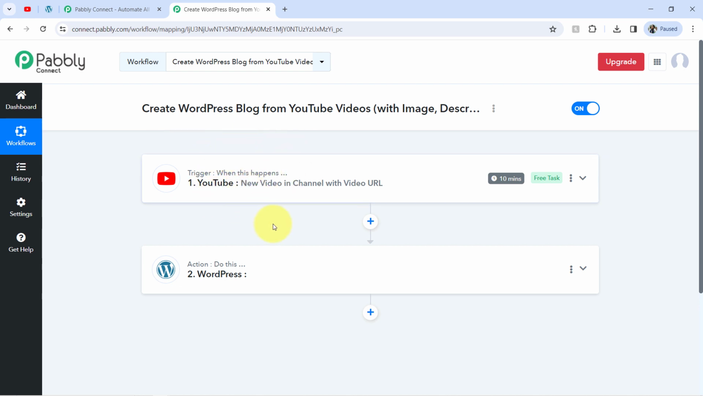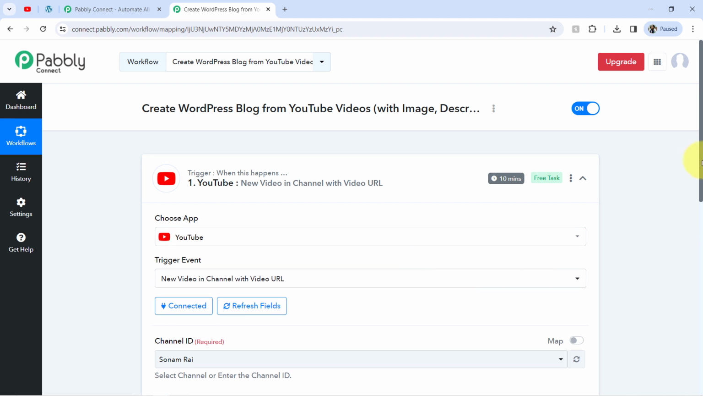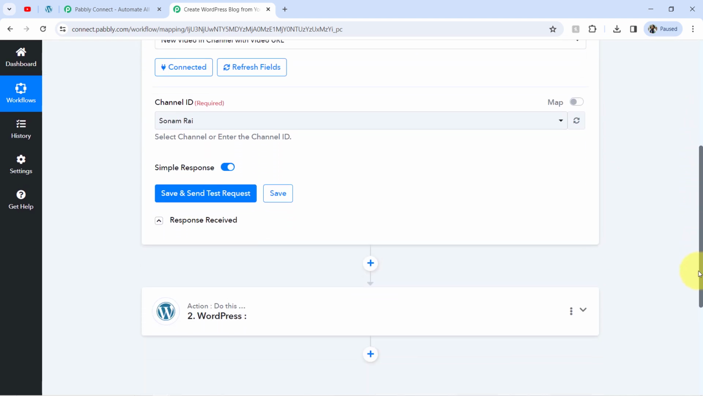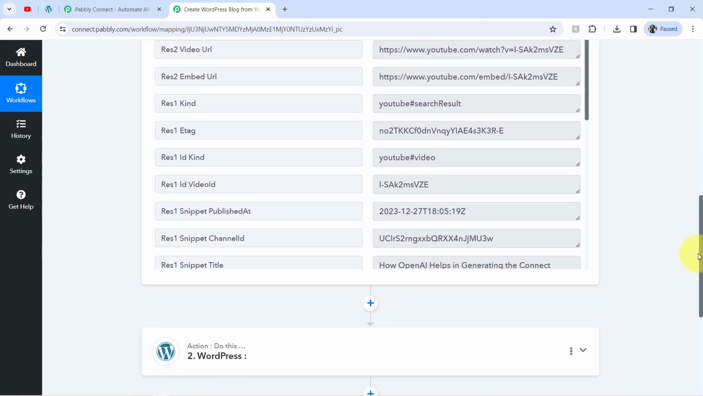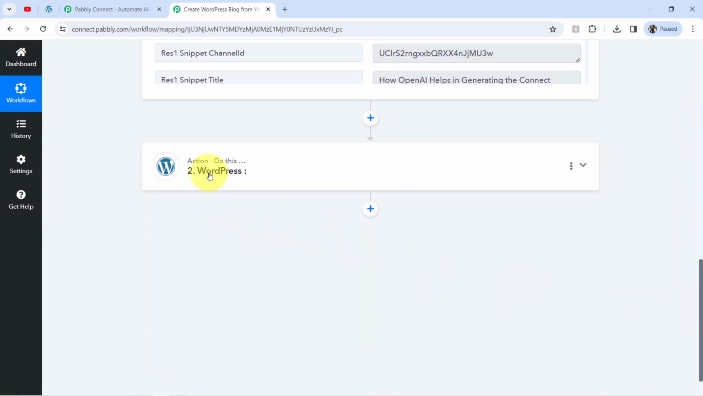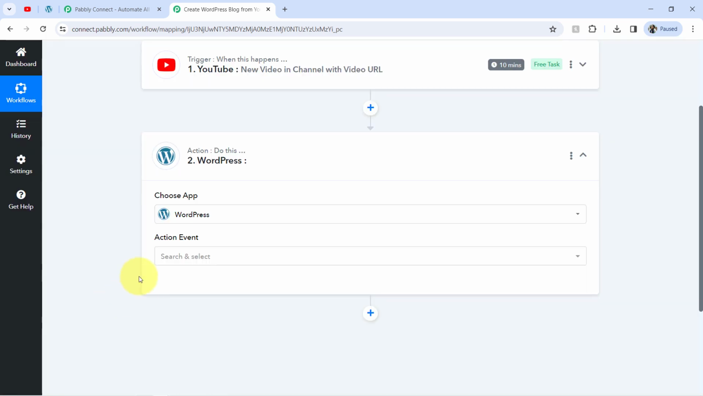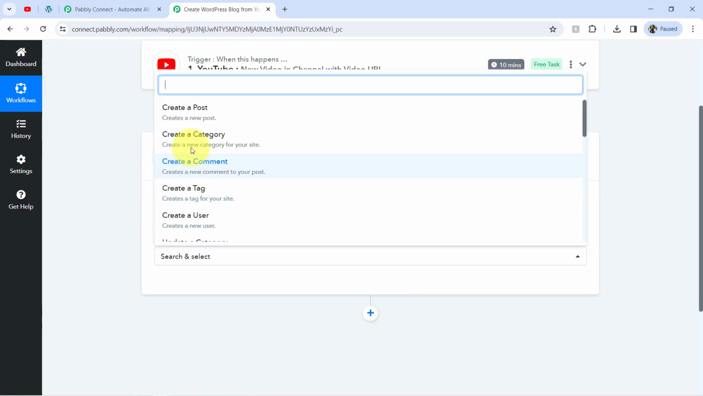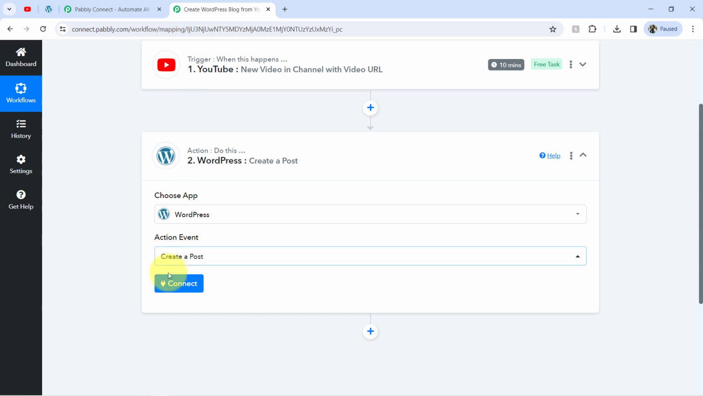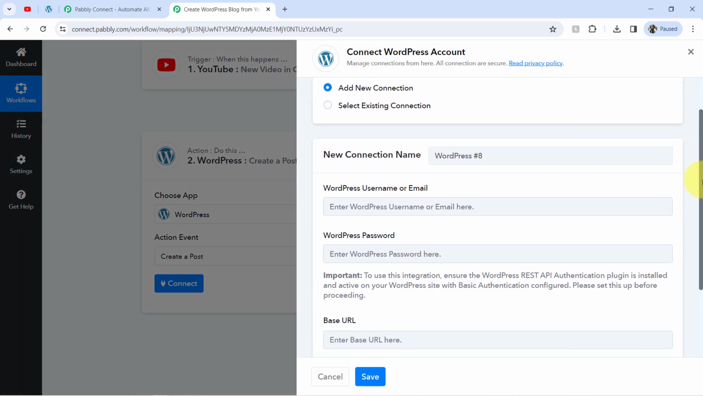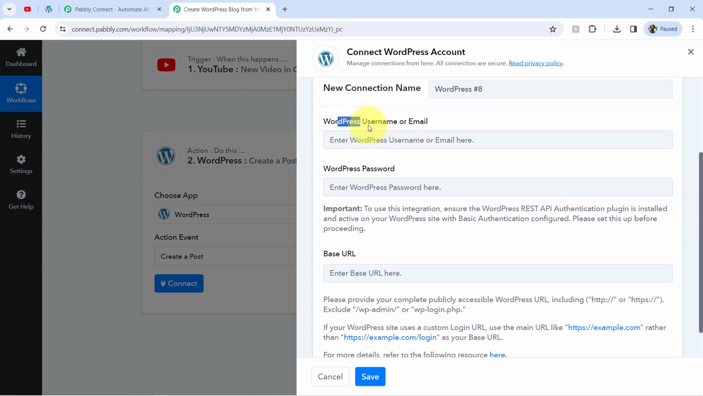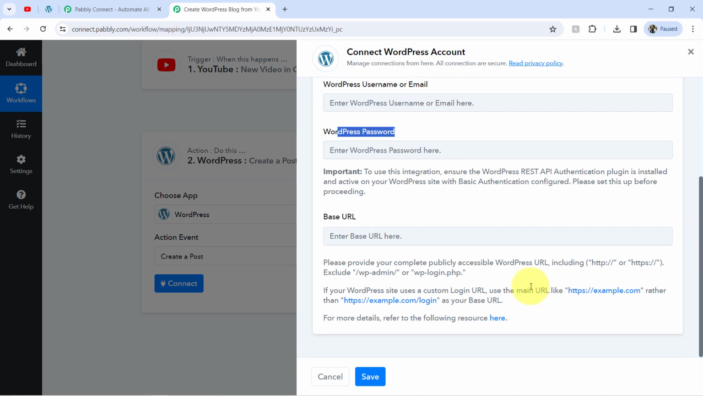Now moving further, I'll show you how, using the same details, basically the same description, title and image URL, you can generate a blog on a WordPress website automatically. The application WordPress is already selected. Now selecting the action event, that is, create a post, and just like I have connected YouTube with Pabbly Connect, now I will be connecting WordPress with Pabbly Connect. For that, it is asking for the username, password, the base URL, and there are some notes available here. You can also read the same.